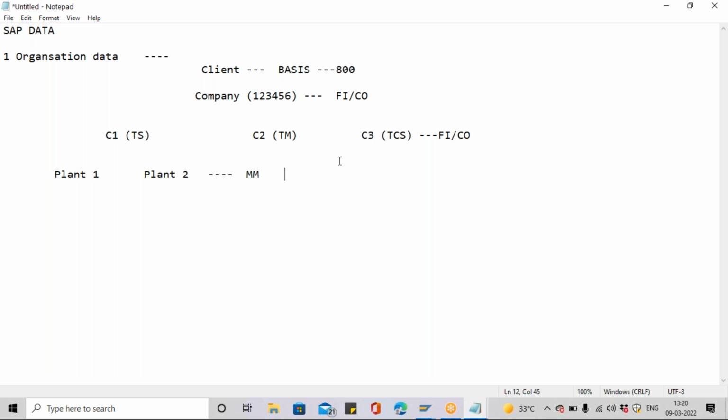But what is the basic definition of the plant here? The plant is a manufacturing unit or any operational unit. At plant level, your manufacturing activities, sales activities, and production activities will be done here.